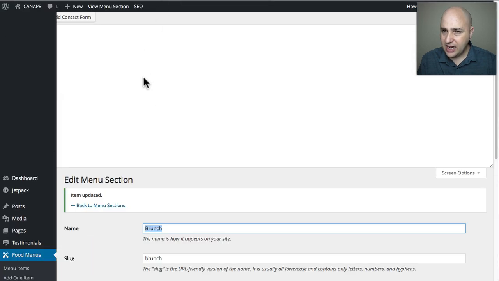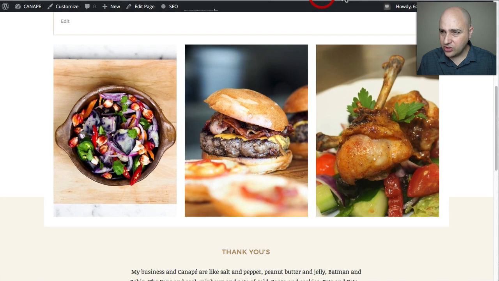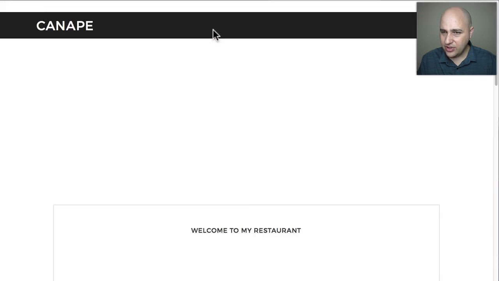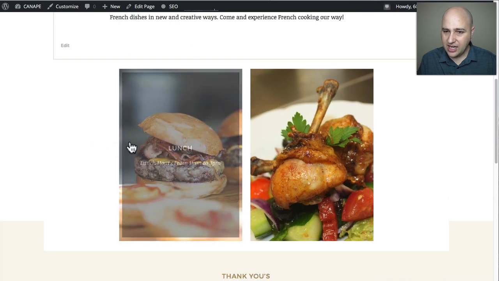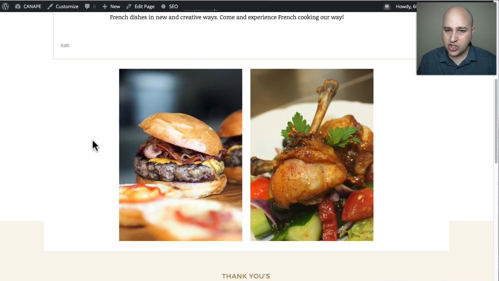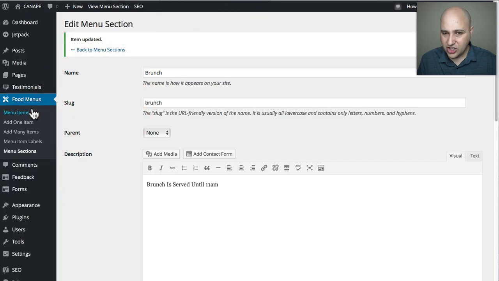So it's going to go ahead and update that. And then I could go to the front end. I can click on refresh and I can scroll down. And you see it actually isn't showing it. That's because in the customizer, we linked the image to the section. Well, the section just changed. So I need to re-enable that section really quick.